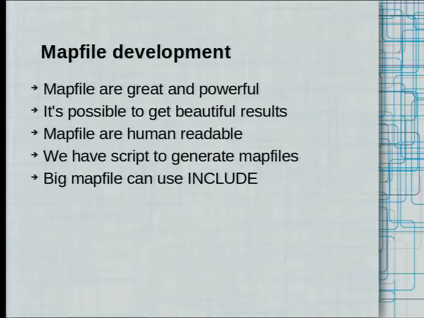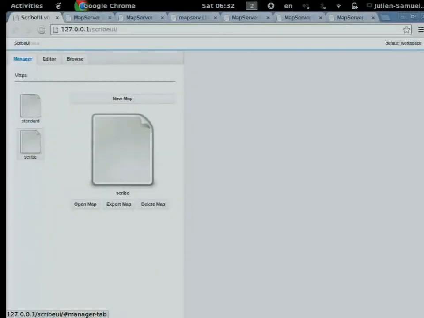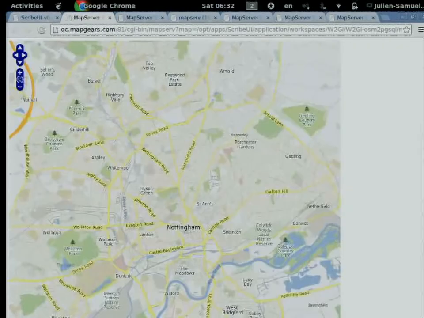And mapfile development is great. It's quite a work, but it's great. Mapfiles are great, powerful. It's possible to get a really, really beautiful result from your mapfiles. Here is a nice MapServer map with the OSM data with a style that replicates Google Maps.